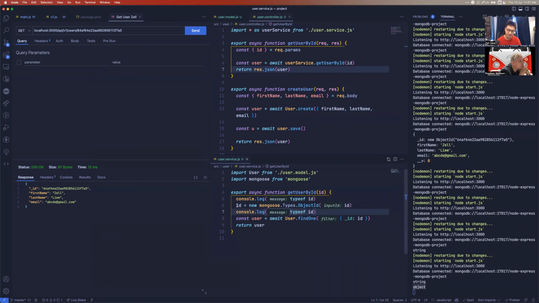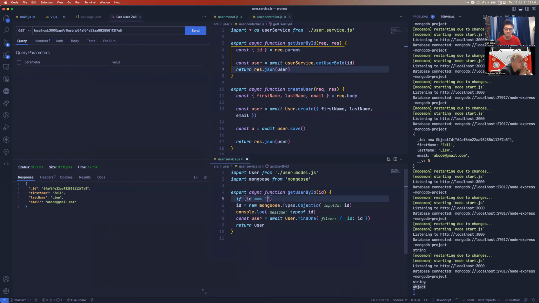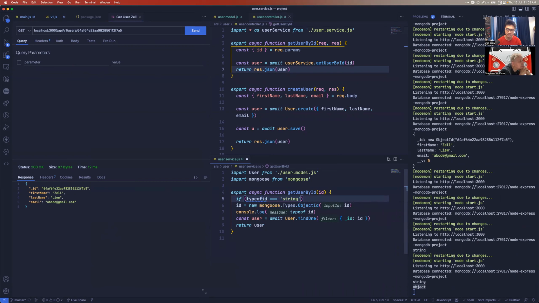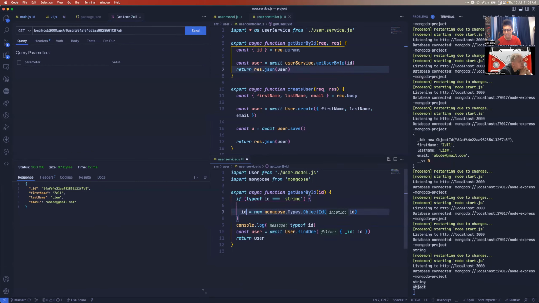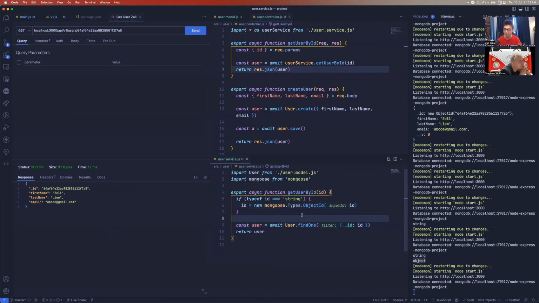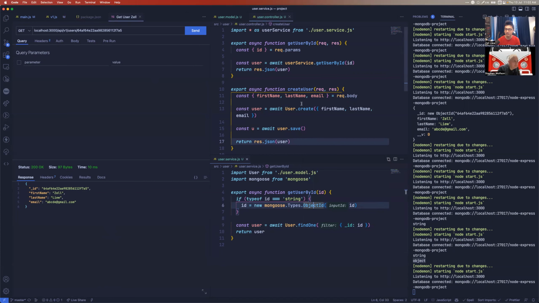So we can check whether the ID is a string or is a Mongoose object. Most likely, the easiest way is to check if it's a string. So if the type of ID is a string, then we set this. Then this function can be used for actual Mongoose IDs or just the ID string. Make sense? Mm-hmm.